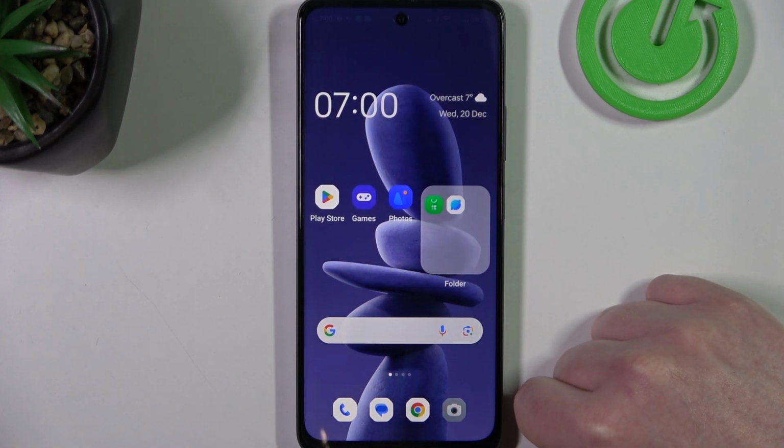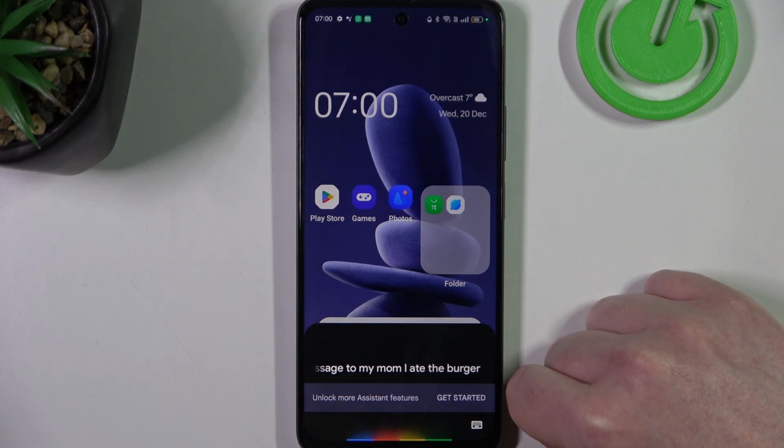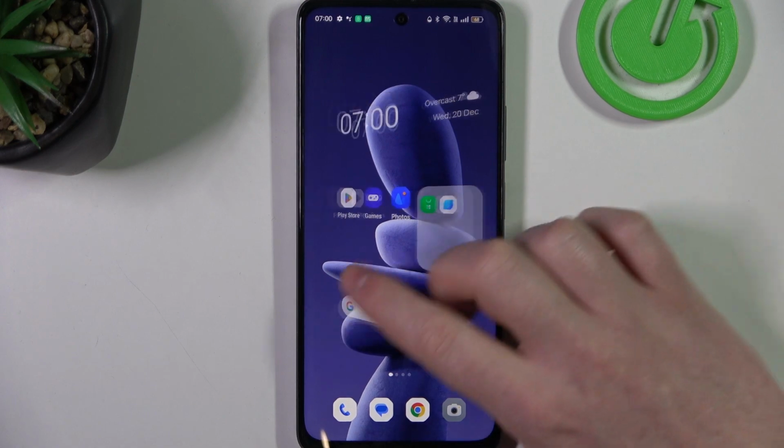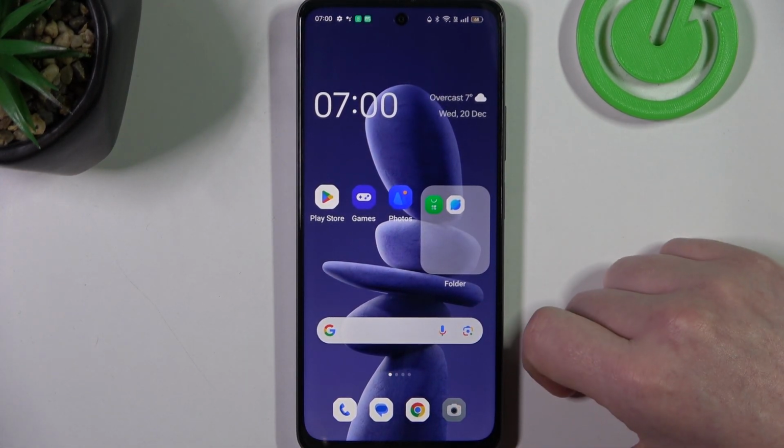Hey Google, send message to my mom, I ate the burger. Okay. What's your mother's name? And replace mom with somebody else from your contacts list. You can also say what should be included in that message.